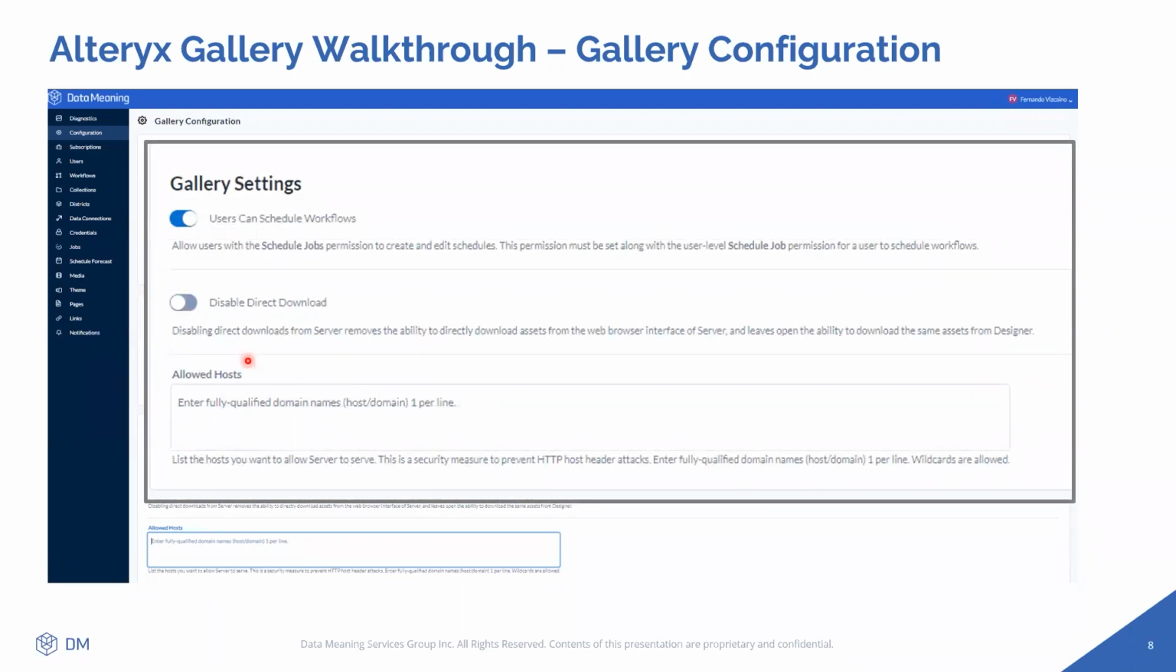Here you have a global option for the users to schedule workflows. You have this option on the user level as well. But if you want to disable the permission for all users to schedule workflows, this is your way to go. You have an additional option here to disable direct download globally.